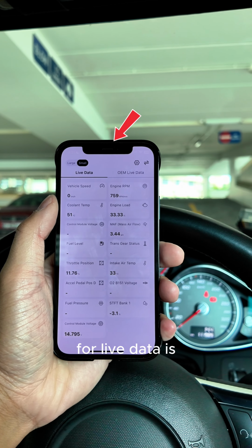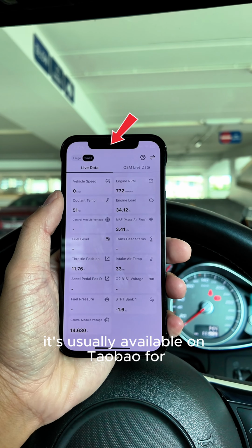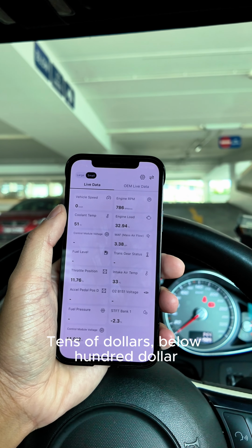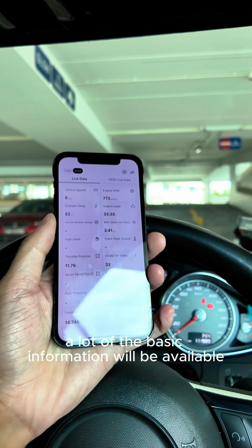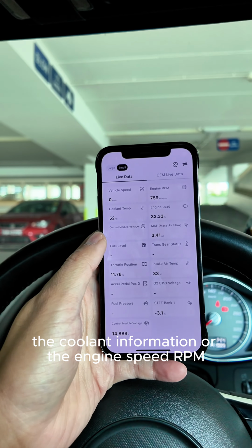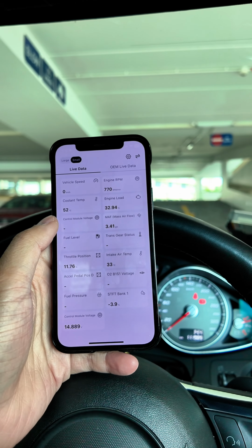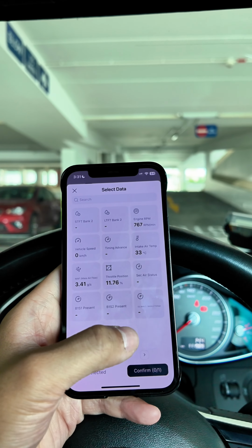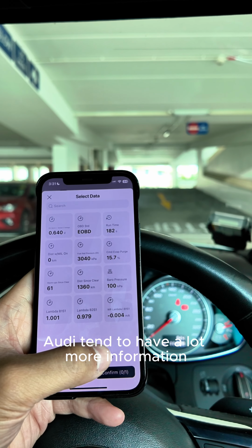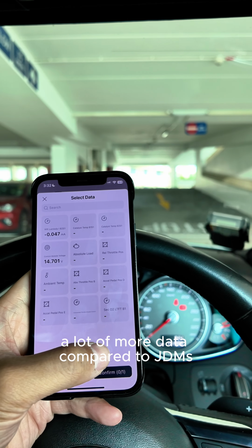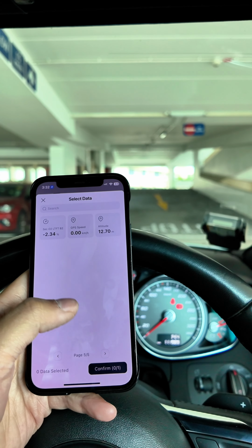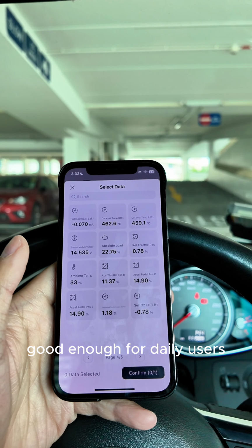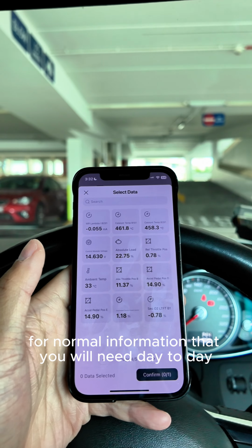Live data is usually available on Taobao for tens of dollars, below $100. This is where a lot of the basic information will be available for tracking, like the coolant information or the engine speed, RPM. For PD-1, this is what's available for the basic data. Audis tend to have a lot more information, a lot more data compared to JDMs. So this is basic live data, good enough for daily users, for normal information that you will need day to day.